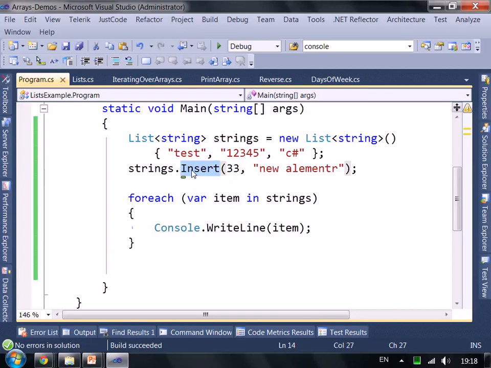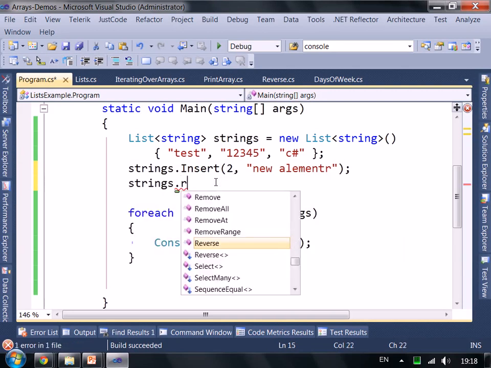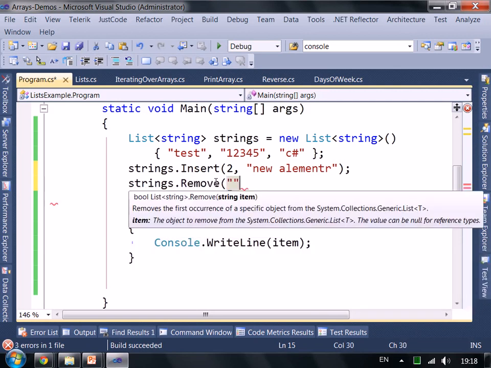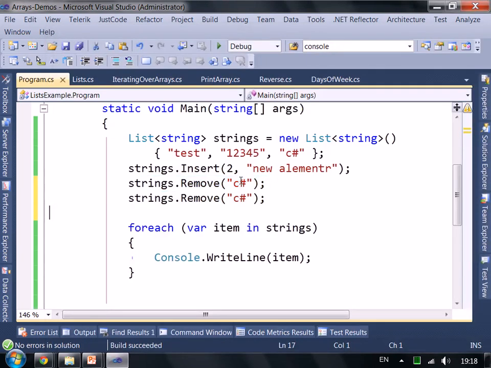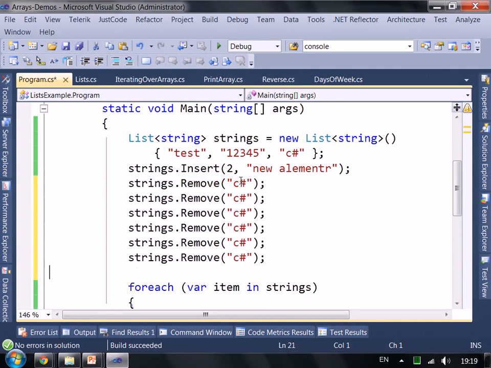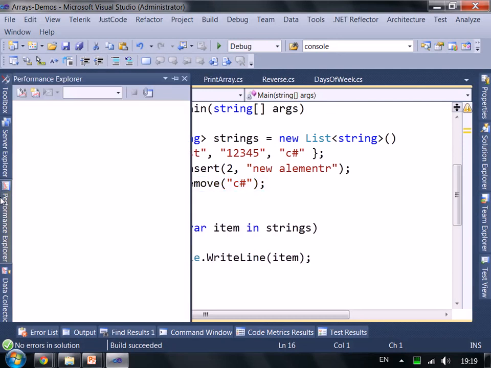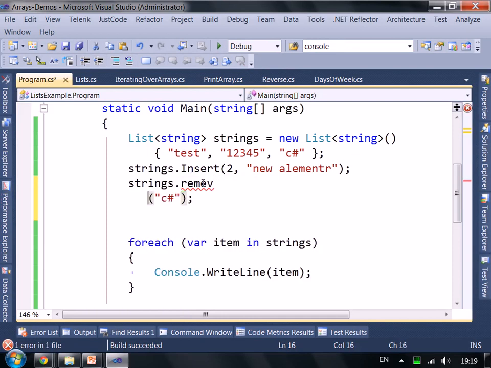What else can you do? You can remove. You can, for example, let's print something. Strings.Remove some element. I can remove the C sharp. Now I don't have C sharp. I can remove an element which does not exist. Removing C sharp several times, nothing will happen because it's already removed. And also I can use RemoveAt, which means remove an element at a position.